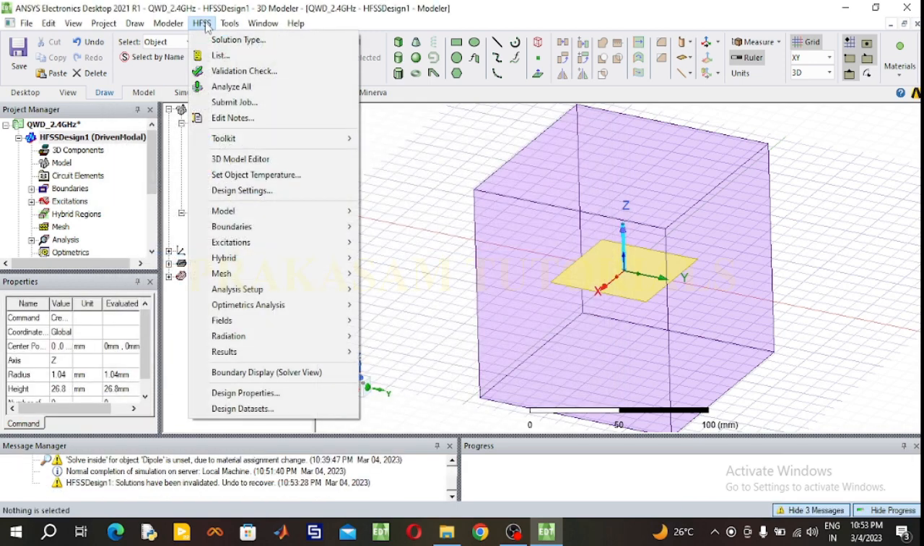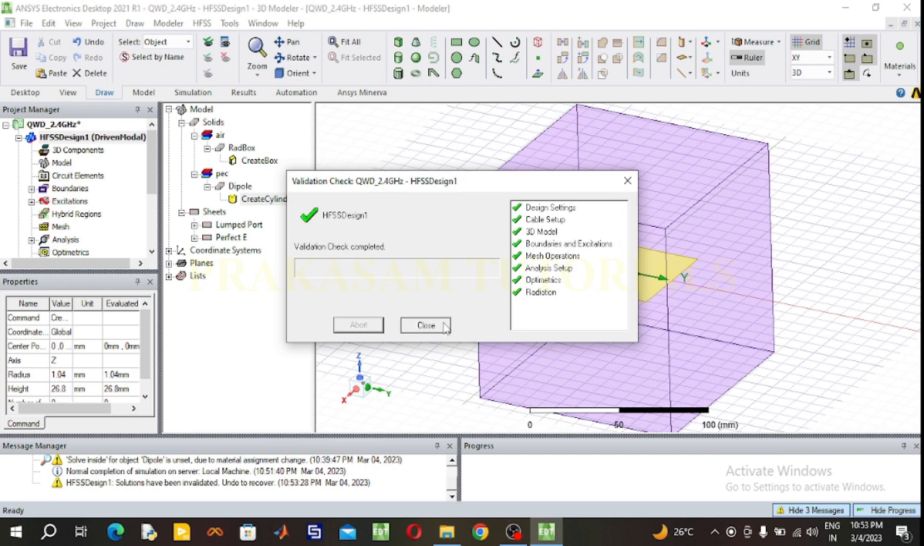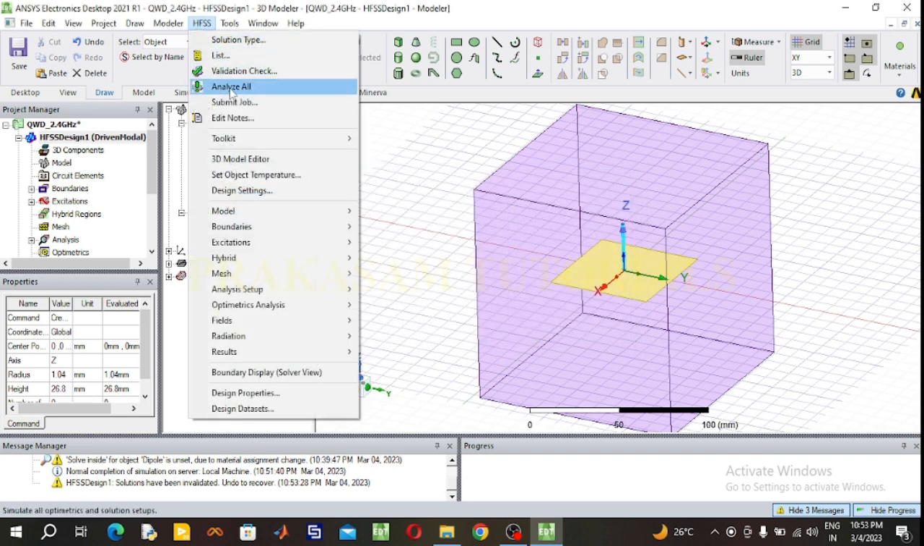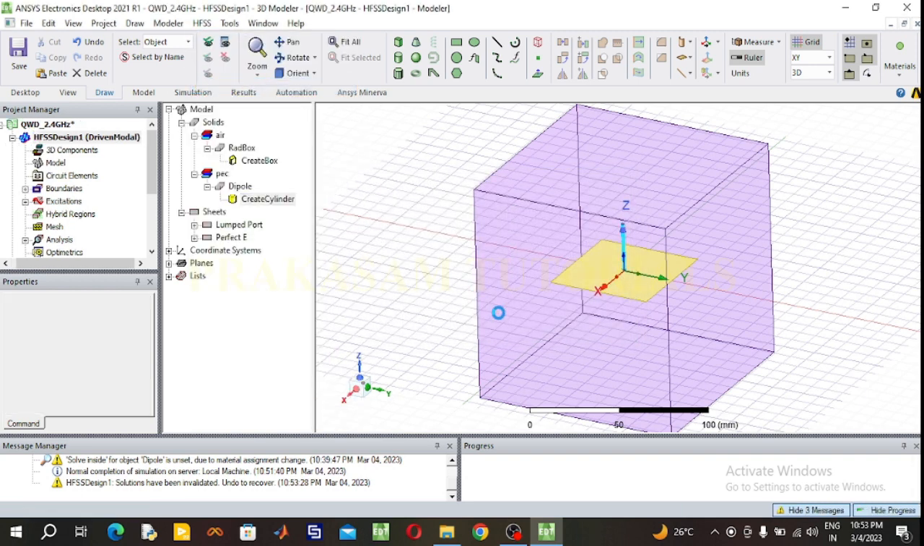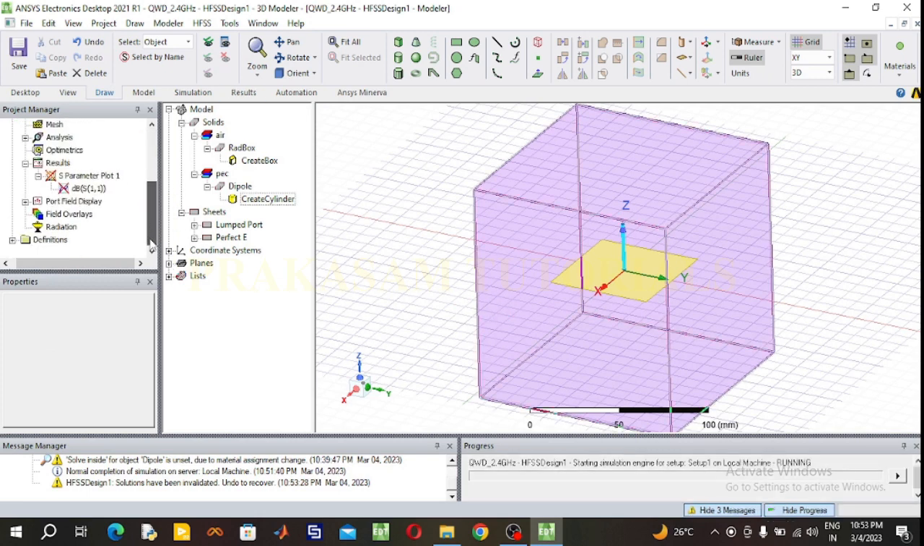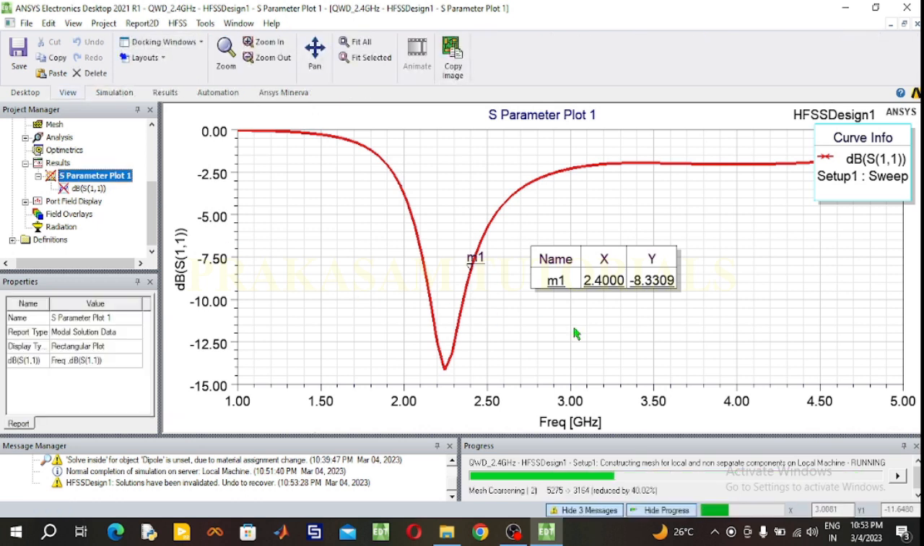And now check the validity, start the simulation and analyze all. After completion of the simulation, the S parameter graph will be updated automatically.